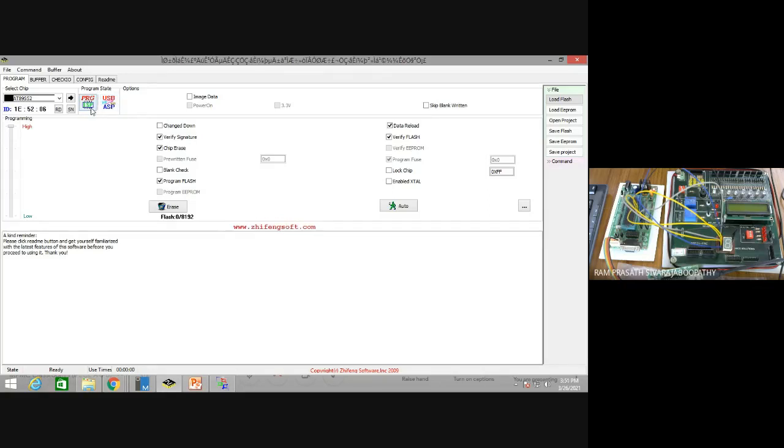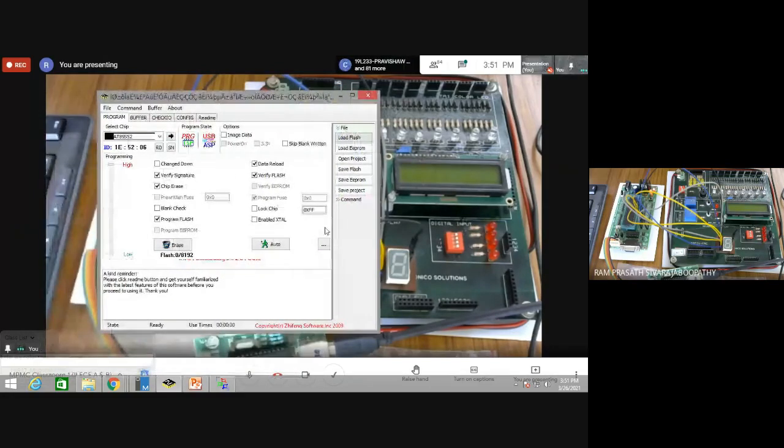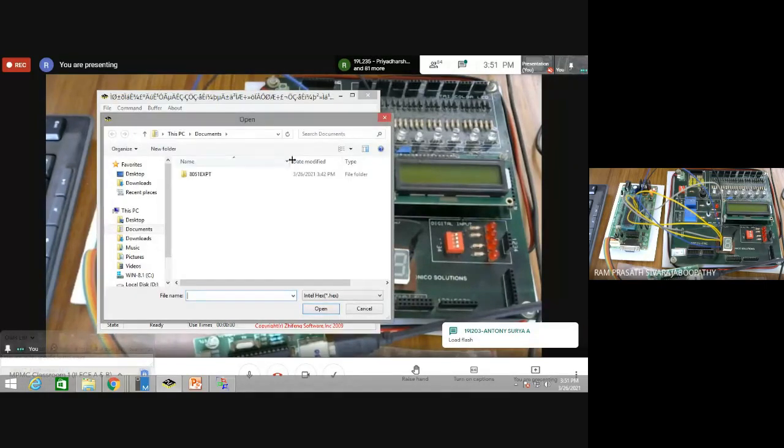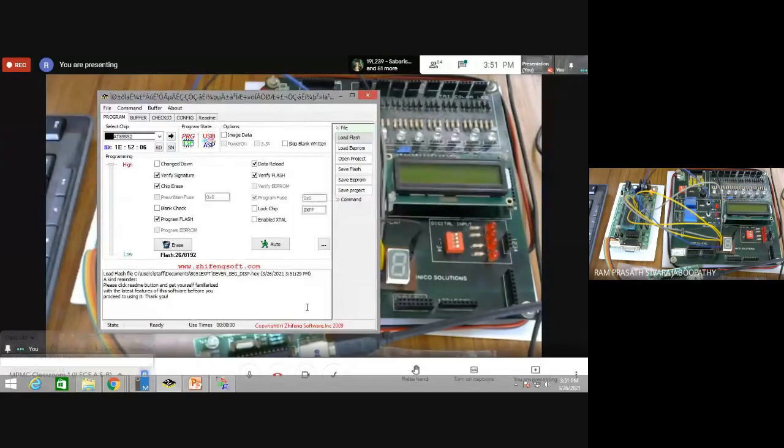Fine. Now, what I have to do? Can anyone unmute and say, or else I will make it a small screen. You can just type it in the chat. What do I have to do with this screen? Yes, click on load flash. In load flash, all the files we generated in the 8051 experiment are there. See if the 7 segment is there. Yes, this is the file. Open. Click on open. Fine. The program size is 26 bytes. That's all.